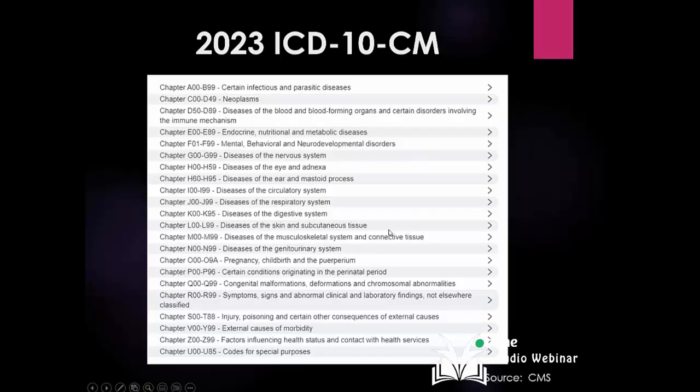So as far as our chapters, we still have our same chapters, chapter A through Z, and then we had a brand new chapter added, I believe in 2021, chapter U, which is our codes for special purposes.